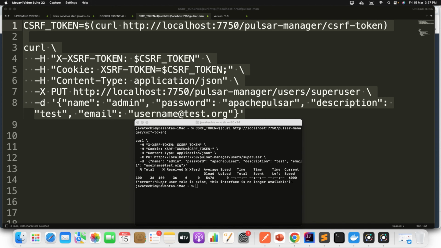So here if you observe, I'm getting this error. The superuser role exists because I already ran this command. If you run it the first time, it will succeed for you. Now you can use this as a password and this as your username. So let me copy this. Username is admin and password is apachepulsar without any space. All are in lowercase.